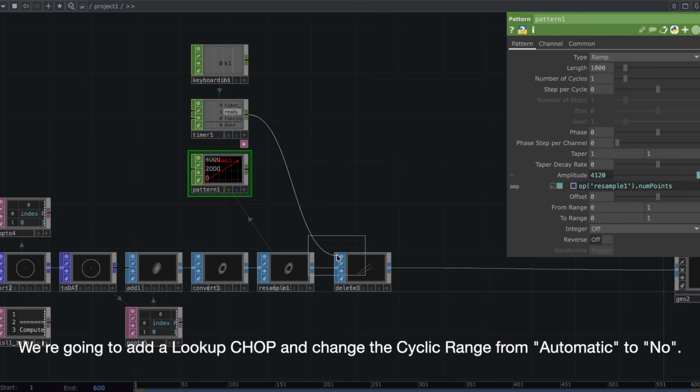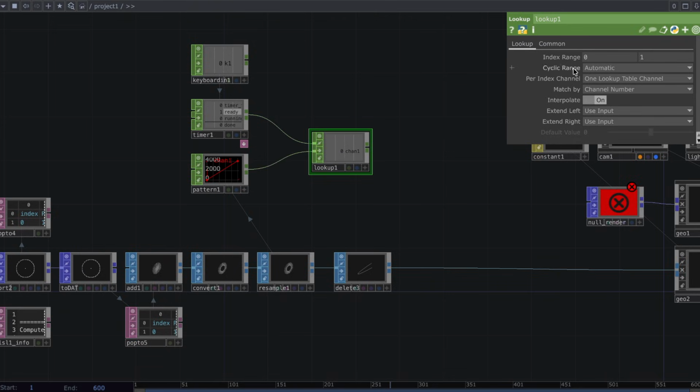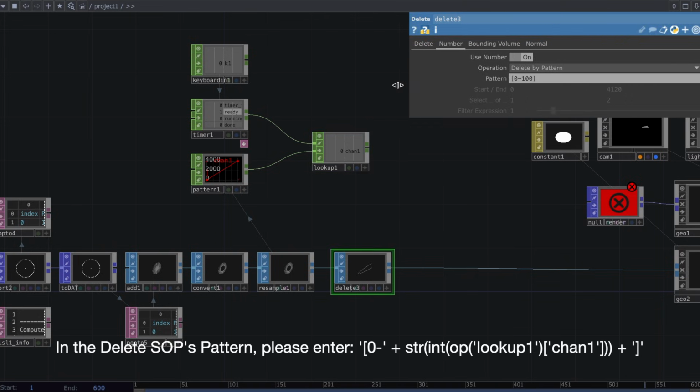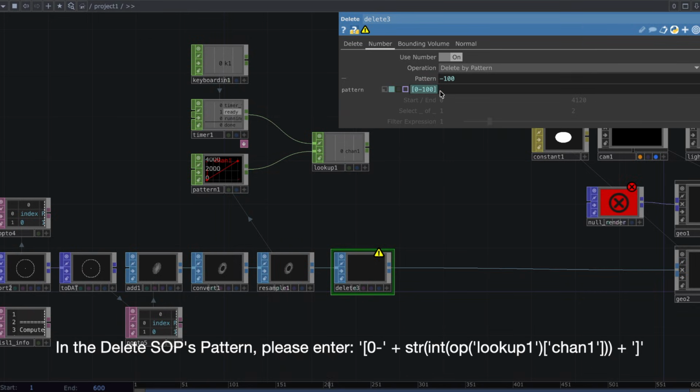We're going to add a lookup chop and change the cyclic range from automatic to no. In the delete SOP's pattern, please enter 0 plus str int op lookup 1 chon 1 plus.